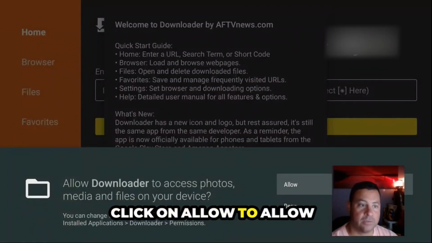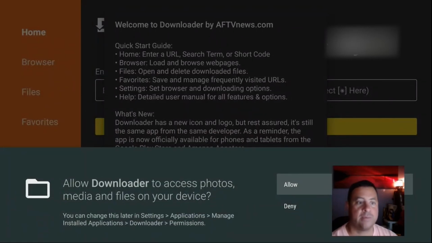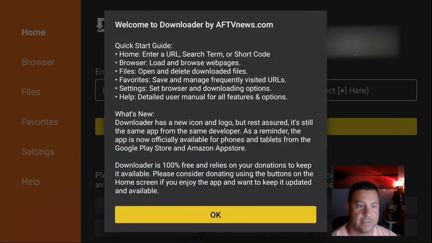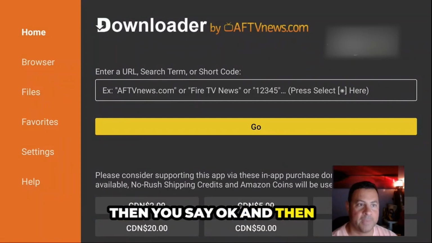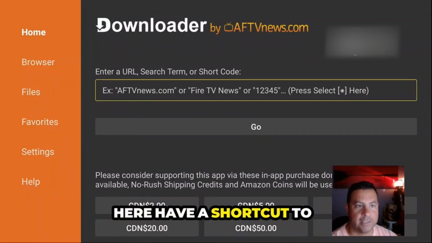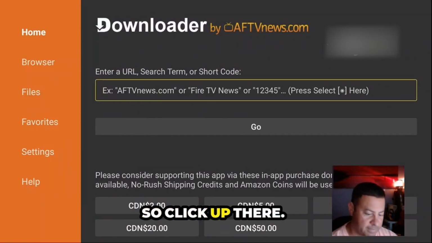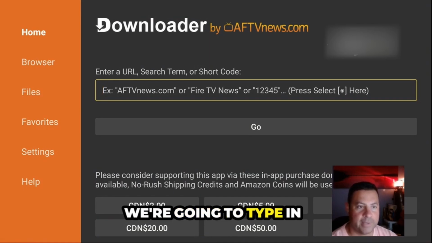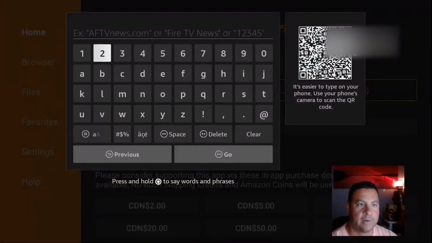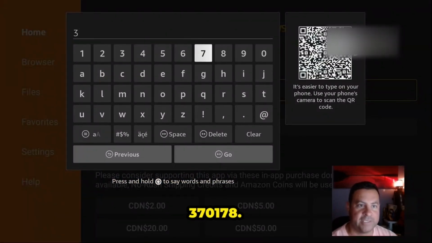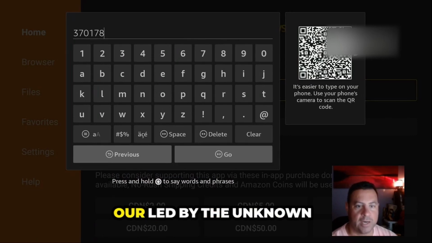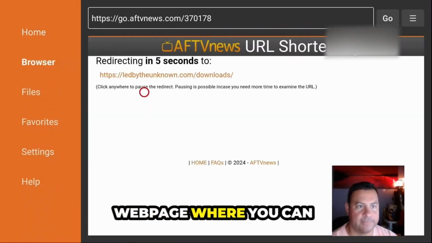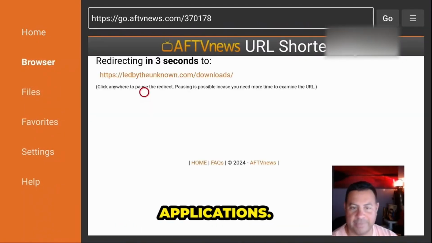Click on Allow to allow access to photos, media, and files on your device. Then you can say OK, and then here I have a shortcut to type in, so click up there. We're going to type in 370178. This is a shortcut to our Led by the Unknown webpage, where you can find all these great applications.